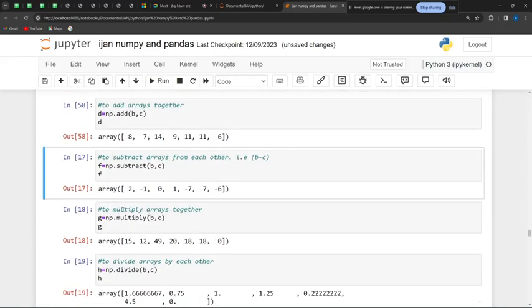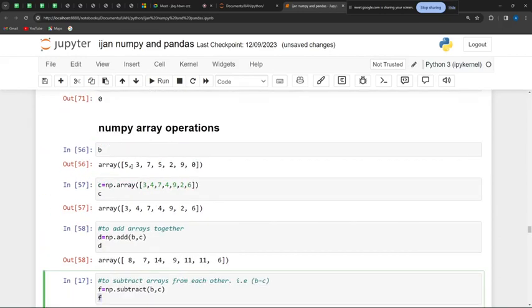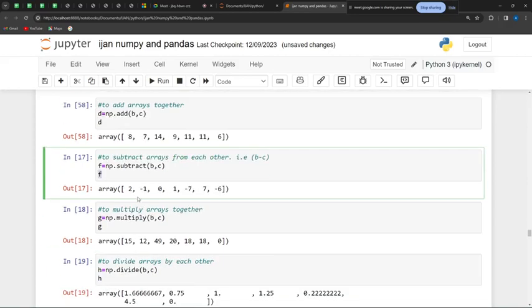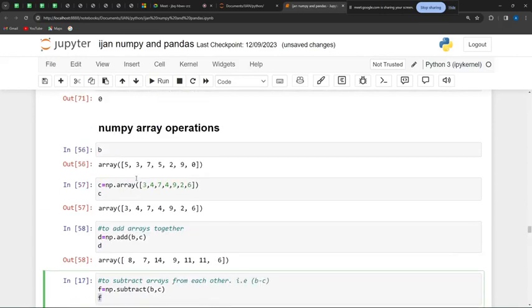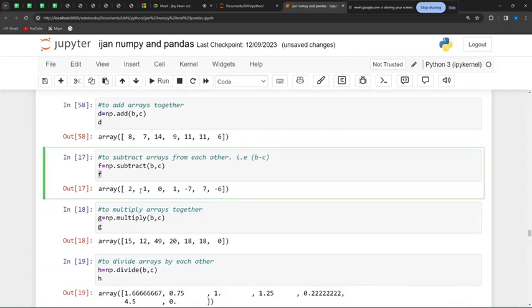I want to have another array that will be subtraction, which is going to be this minus this, this minus this, this minus this. That is why we have this. 5 minus 3 is 2. 3 minus 4 is what? Minus 1. That's why we have this. 3 minus 3 is 0. So that is the subtraction.